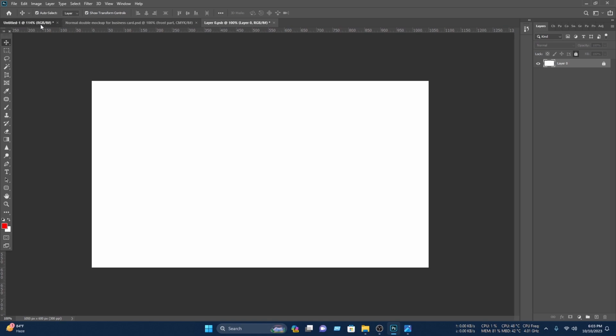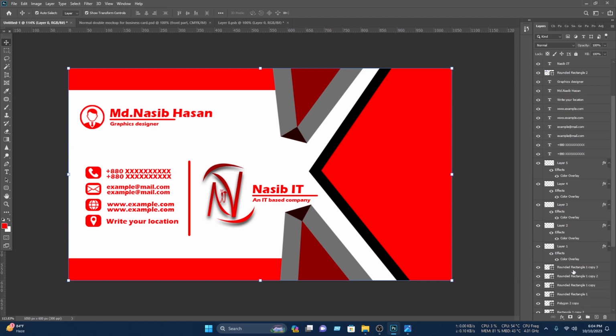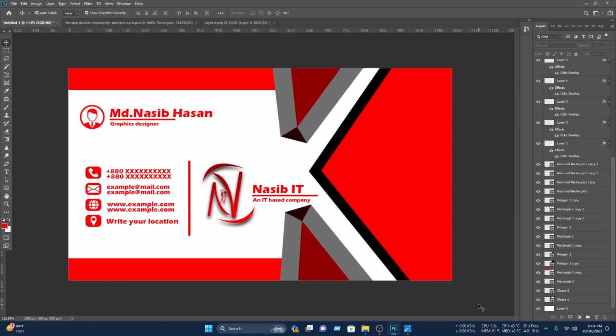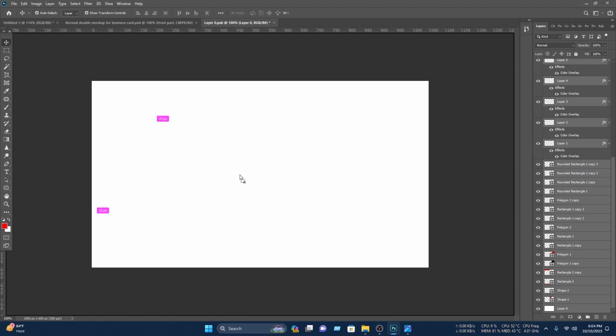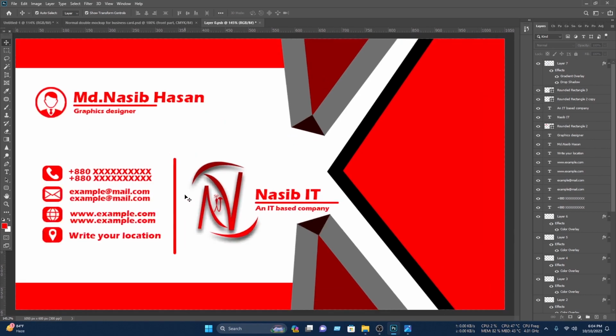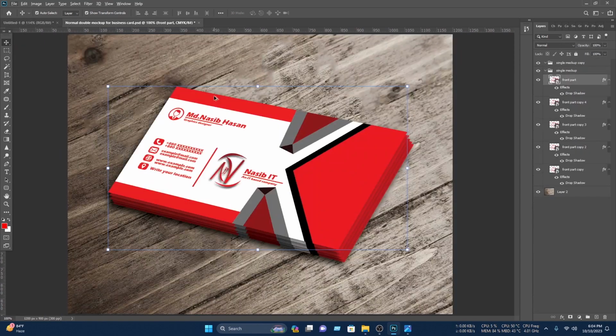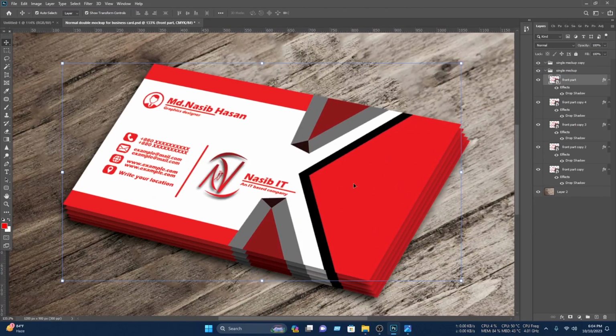Then you have to go back to the main project. Then you have to unlock all layers from here. After unlocking all layers, you have to select all layers from here. Then you have to drag these layers in here. Then you have to set this in here. After setting the business card, you have to press Ctrl+S from the keyboard. Now here you can see the final result.